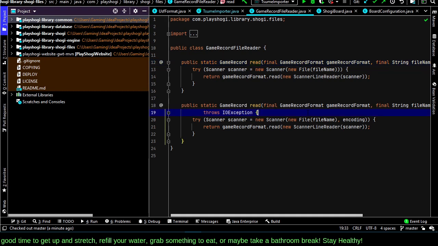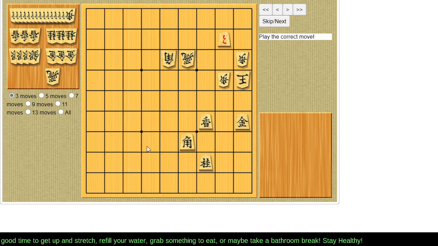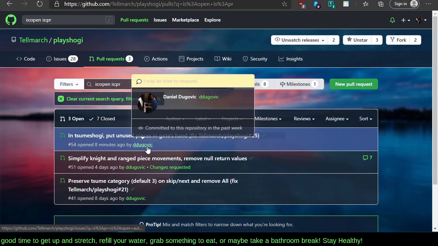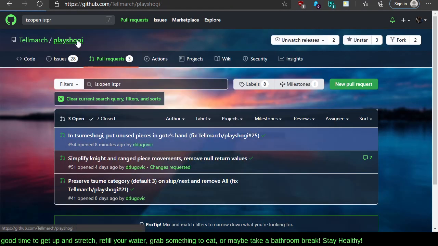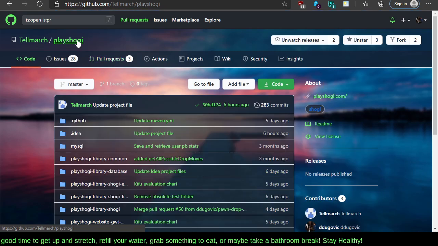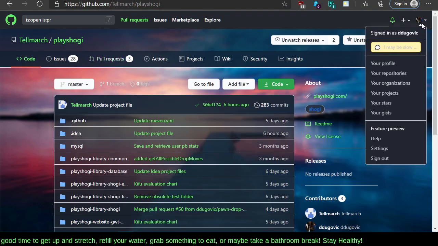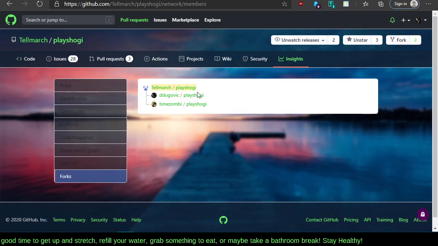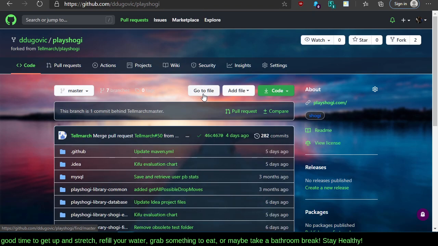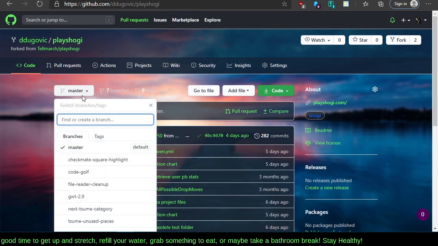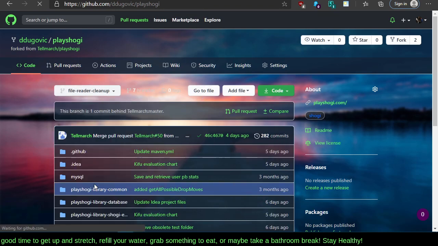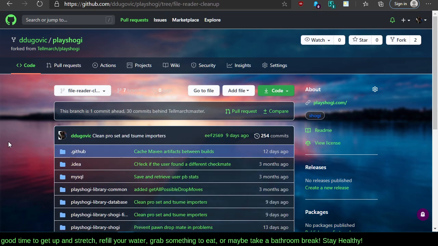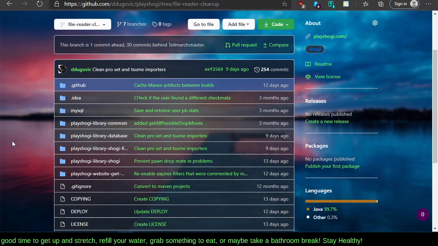Because yeah, that's what had me confused here. Only three pull requests. All my other ones had been accepted. So this is making me think, what if I didn't actually submit the pull request for some of my other changes? And if I didn't submit a pull request, was that deliberate or accidental? File reader cleanup. I think I just forgot that I did this.